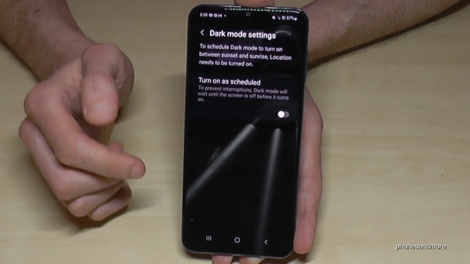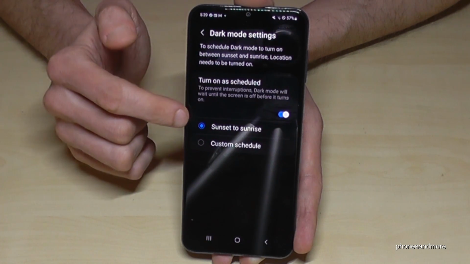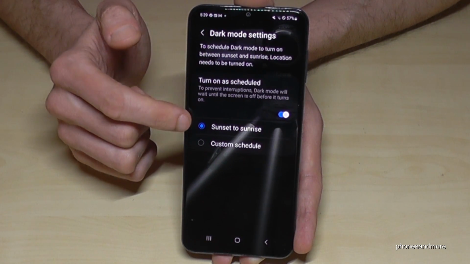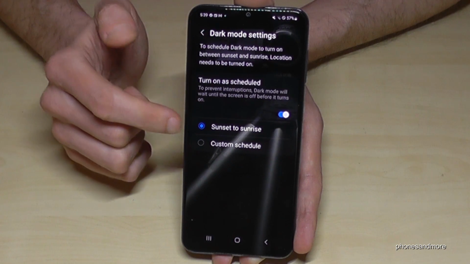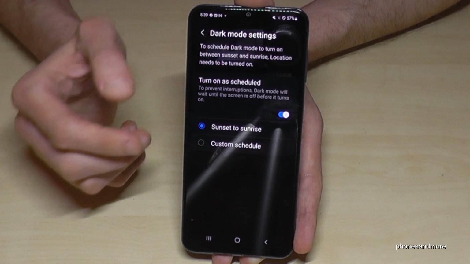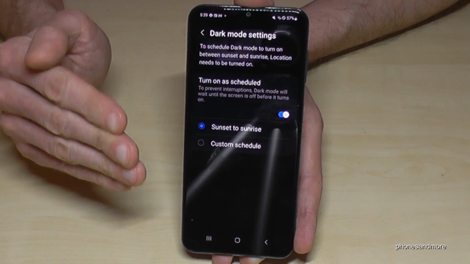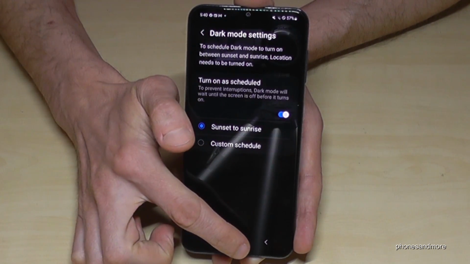because you can schedule it as well. If you turn it on as scheduled, set it up from sunset to sunrise, and that will also affect your sleep and so on, because your eyes have less stress with that option.